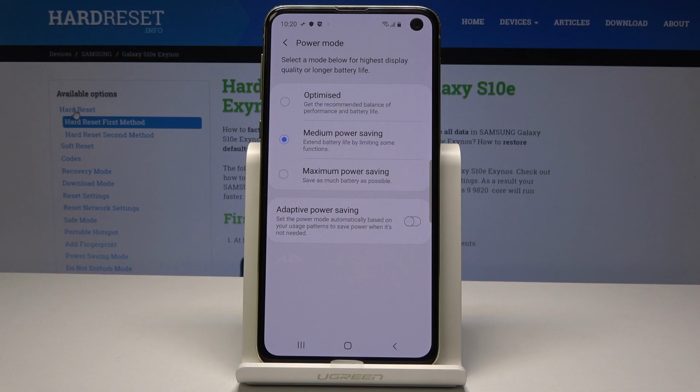will get the recommended balance of performance and battery life, but it will not save your battery at all. Then you have the medium power saving mode, so it will extend battery life by limiting some functions, or you can select the last maximum power saving mode. It's the very restrictive option, but you will definitely save a lot of battery here. So for some extreme situation, we do recommend maximum power saving mode.